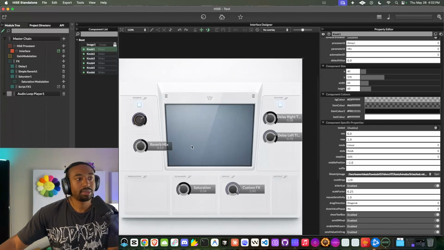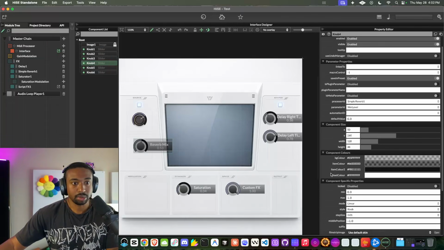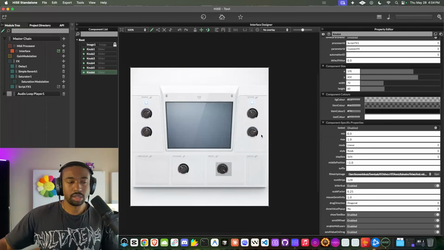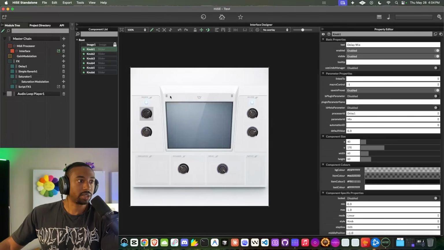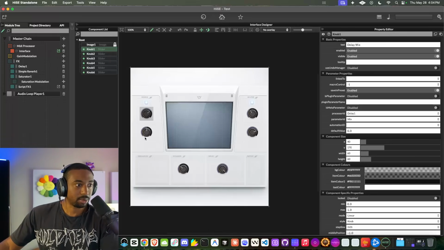Let me see if I can quickly make these into knobs. Let's just do this real quick. Boom. All right, so here's our plugin so far. Now, basically nothing's labeled. So what we're gonna have to do is go back to ChatGPT and tell it to label each one of these sections.